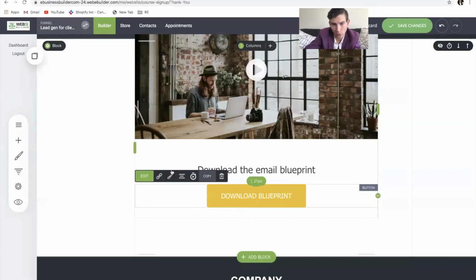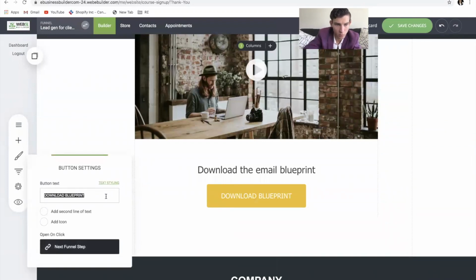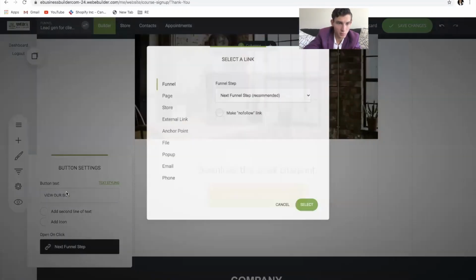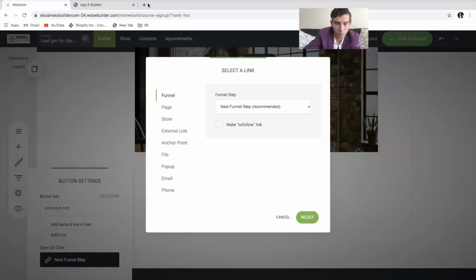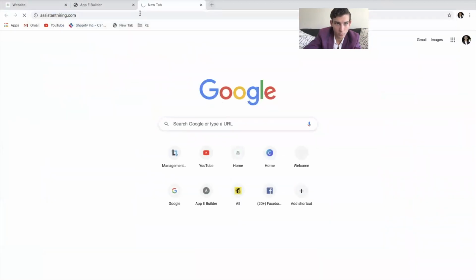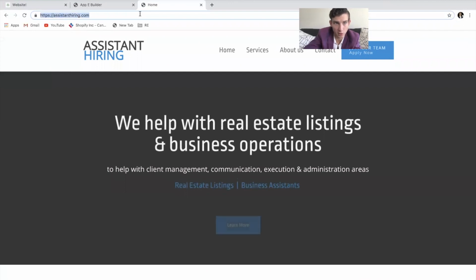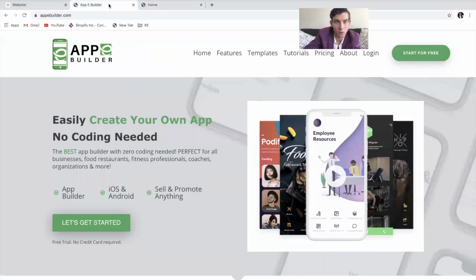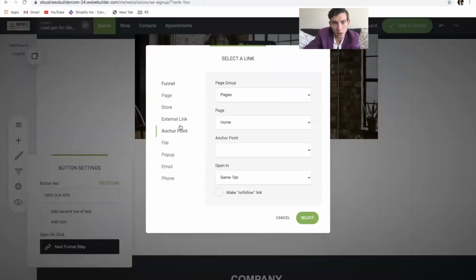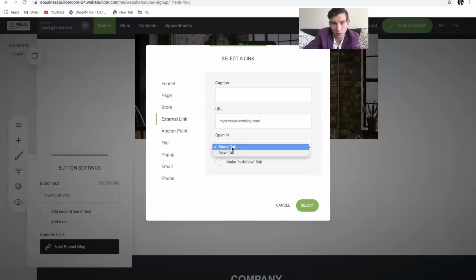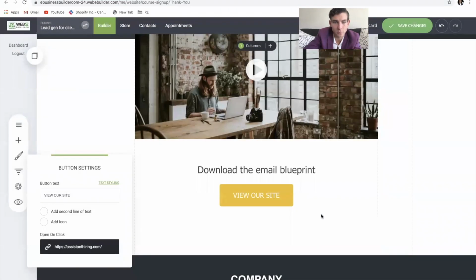Could have a value special there. I'm just gonna have it go to our website. Make sure when you put in the website that you have the HTTP address as well, and then hit external link, URL, new tab.